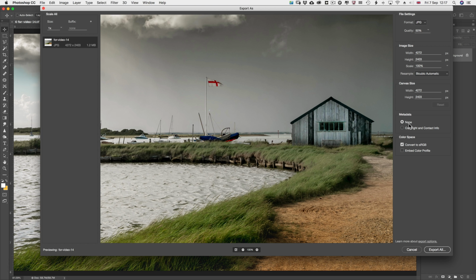Right, metadata, none. Facebook, Twitter and Instagram strip out your copyright anyway. So all it's offering you is copyright and contact info, not the EXIF data or anything like that about your camera and what focal length you used. Just the IPTC, International Press Telecommunications Council. I'm showing off, but that is the copyright info. You know, if it's not going to stay with the file, why give it to them?